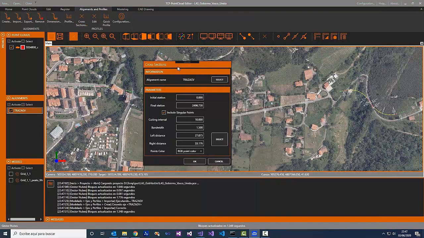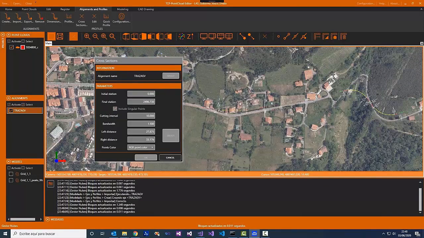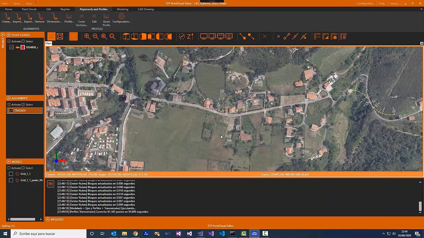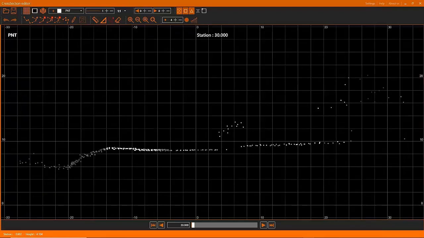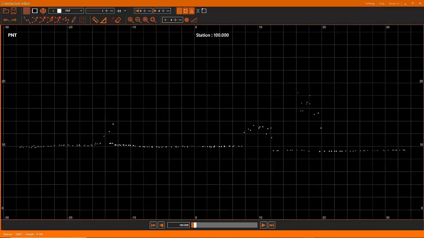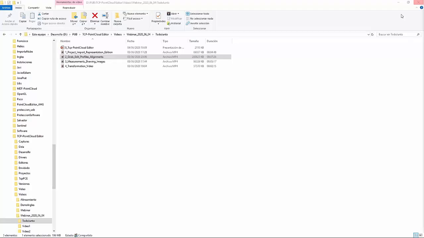This will generate all the cross sections, and we have more parameters this time. We have the cutting interval and the left and right distance to the alignment in order to generate all those cuts of the point cloud. Once the cross sections are generated, the cross sections editor is open, as we have seen before, and we can appreciate that the point clouds of each section are created, and we can move forward and backward along the alignment.